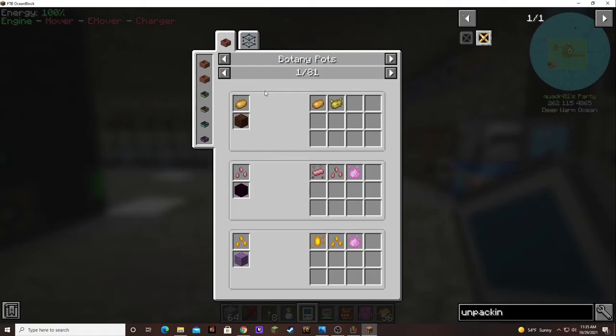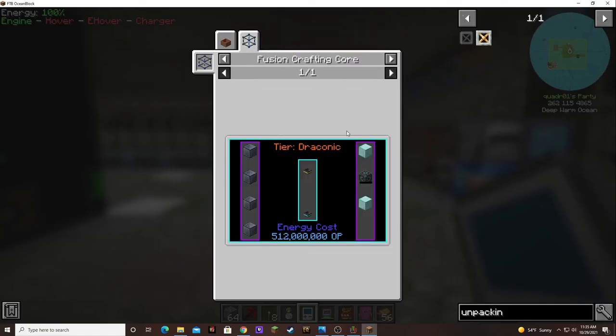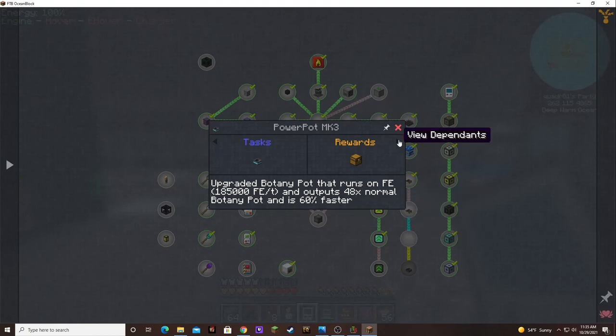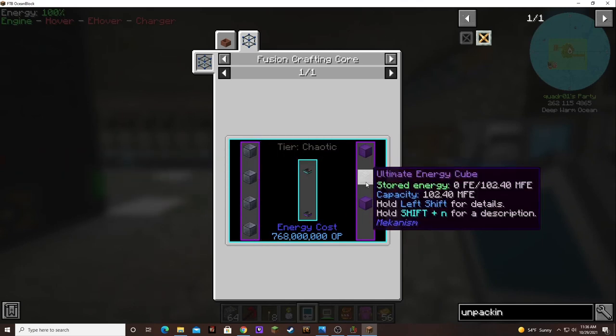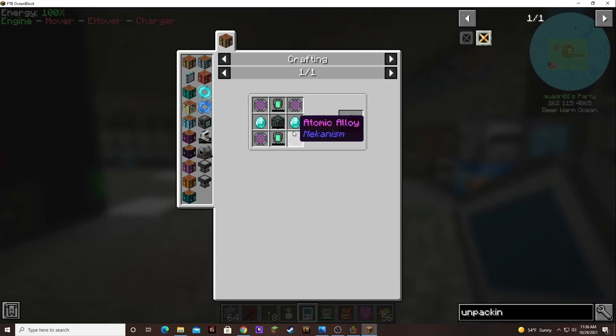This one takes Draconic, and this one takes Chaotic, and 768 million OP. That doesn't look too bad, except for the Ultimate Energy Cube. Oh yeah, look at all that.